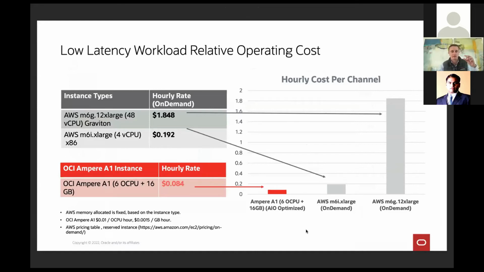So again, remember, the setup here was what's the minimum number of cores that you have to run on your server in order to be able to process this video in real time. That is about 30 frames per second. We showed you that on our OCI Ampere A1 shape, this requires only 6 OCPUs. The cost of running this workload per hour is $0.084. That is 8.4 cents per hour for running this workload.